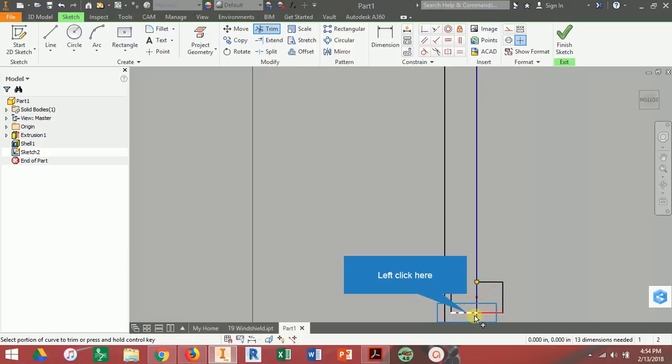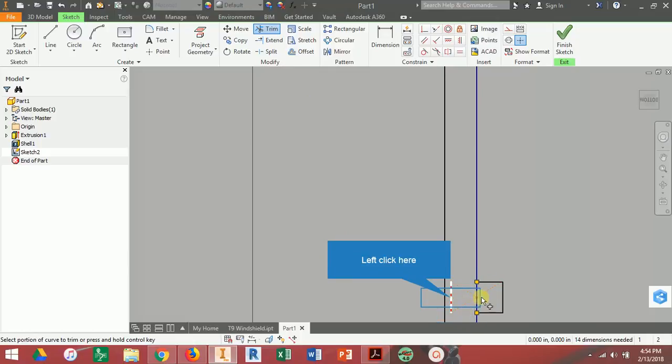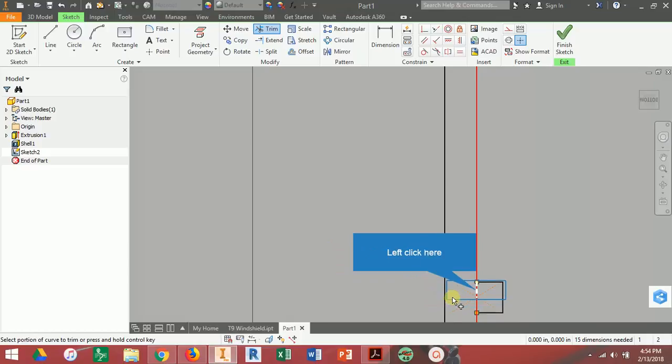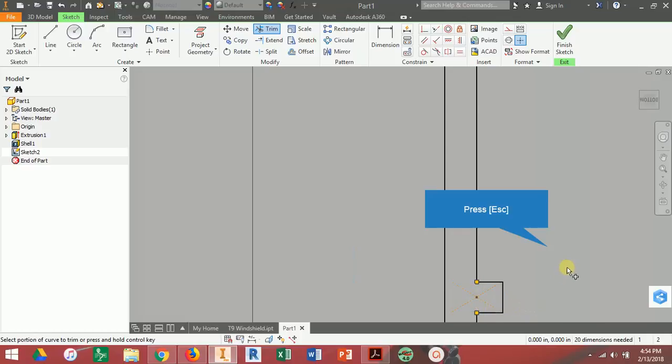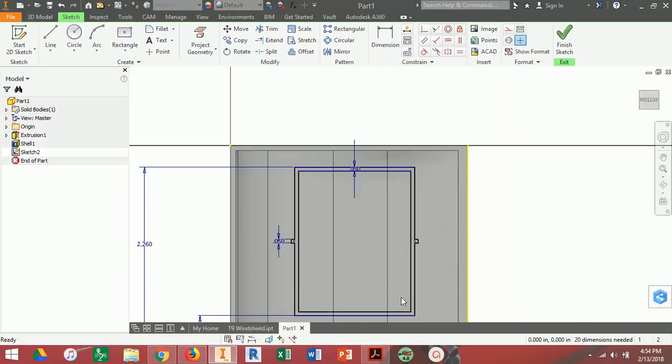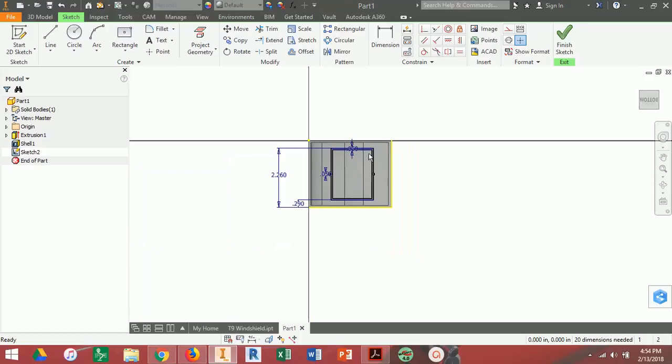So trim, trim, trim, trim, trim. And there you go. So then there's 2 of the nubs. Okay, and there's 4 more nubs to put on. The process literally is exactly the same.